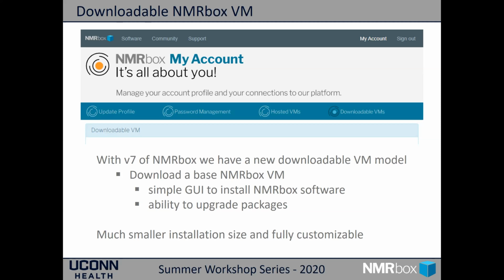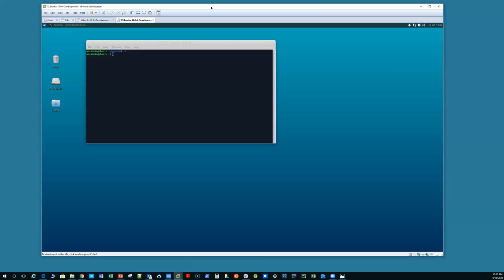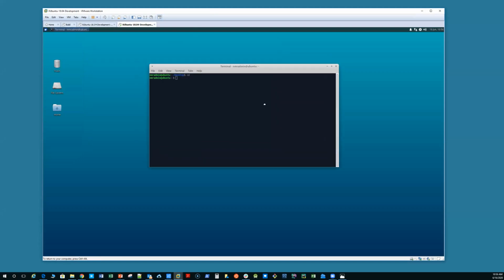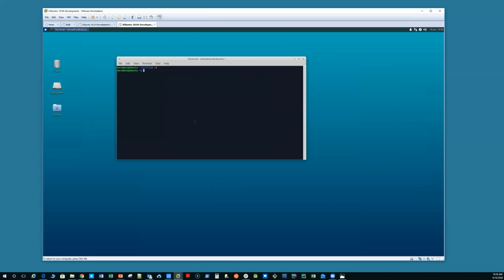So our new model, when you download version 7 of the NMRbox VM, what you're going to download is just a few gigabytes in size, and it's going to be an NMRbox VM, but without the NMR software installed. And once you run it, yours would look a little bit different because we would have an NMRbox background, but essentially it would look the same as this one. And then there would be an icon on your desktop.